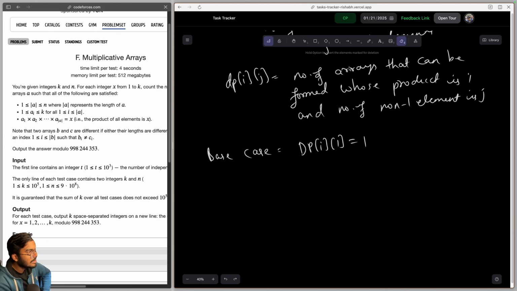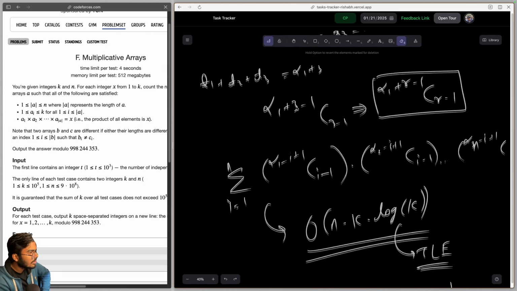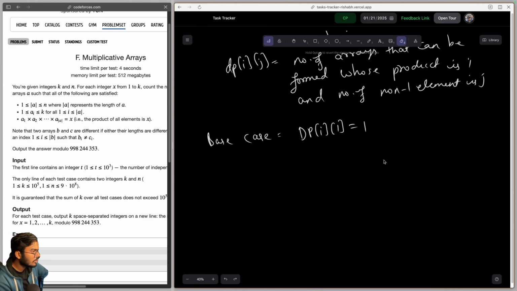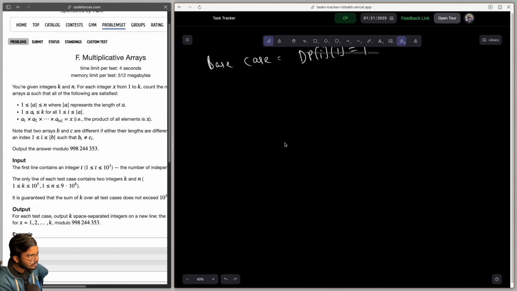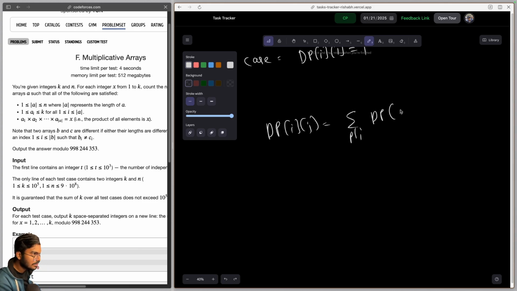Now we will use logic very similar to the part that we have here. So how does this DP progress? First of all, I will set all of these to 1. So similarly, dp of i, j is equal to the summation, over all the prime numbers p that divide i, of dp of i upon p and j minus 1, right?